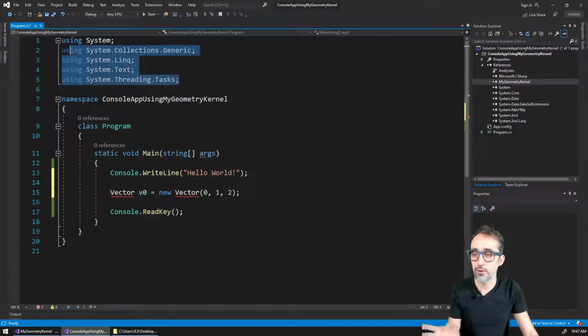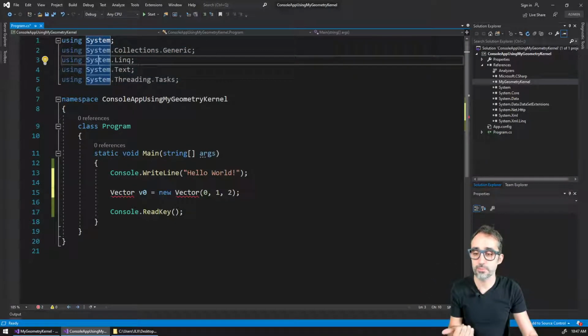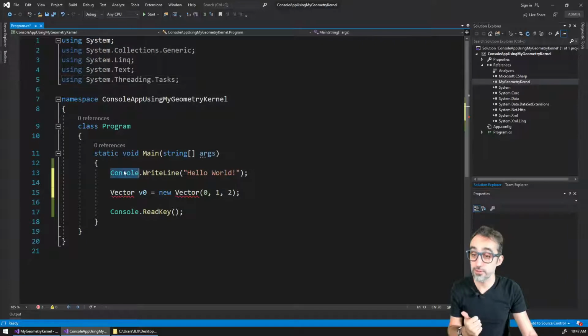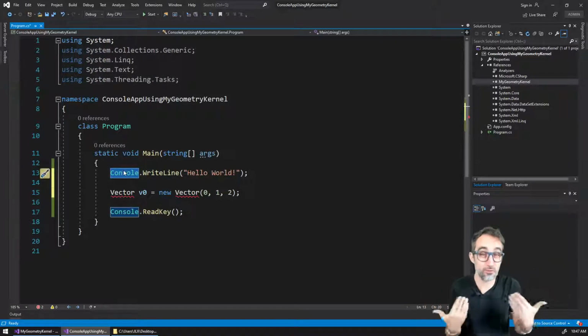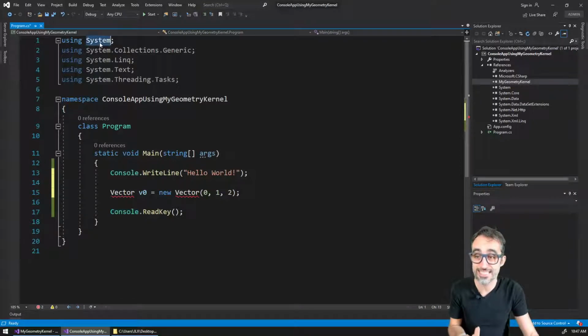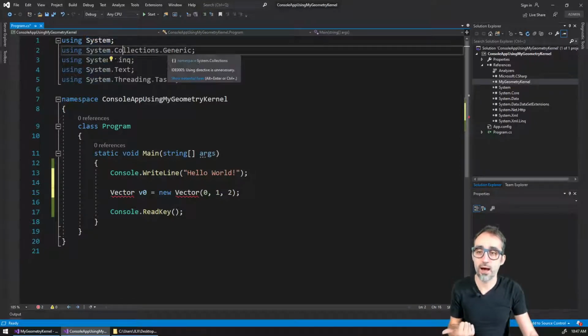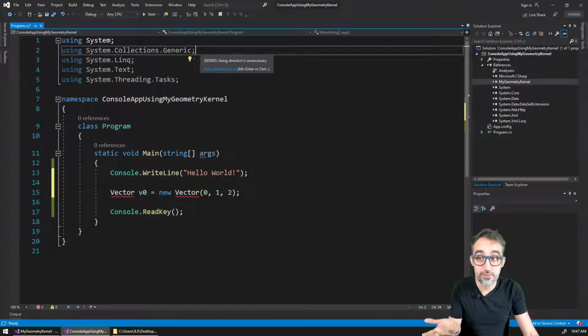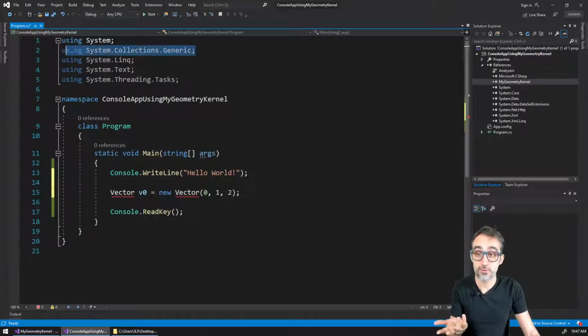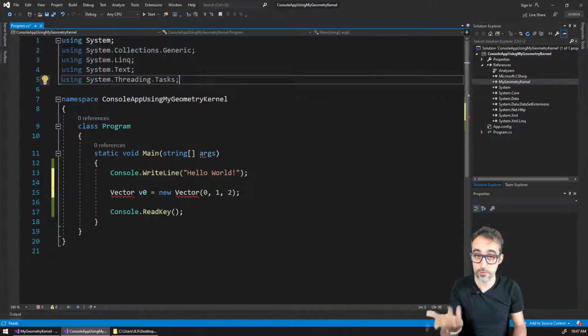And we have taken all of this for granted, right? But for example, the Console object actually doesn't belong to C#. It actually belongs to the System library. And if we were using a list of vectors, lists belong to Collections.Generic. So these are super fundamental ones.